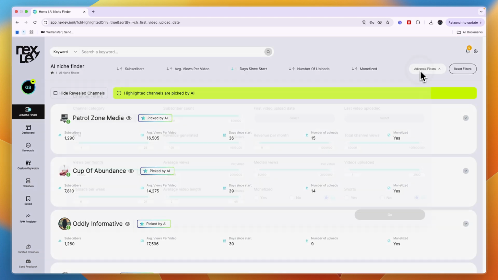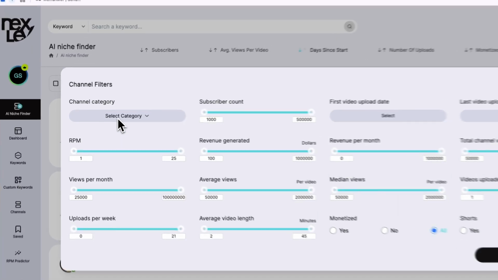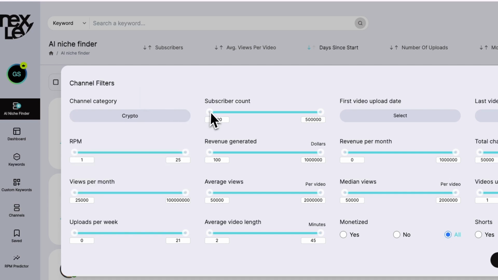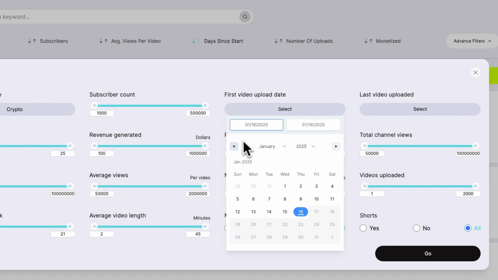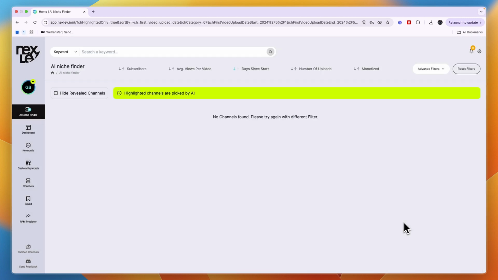So you can go to advanced filters right here. And for example, I can go by the uploads per week, the RPM of a channel, which category it is in. For example, if I want to find a crypto channel, then I can select crypto. Then the first video upload date, let's say I want a pretty new channel. So I'll just say 1st of May. And then let's say their average views, at least 50,000 is good. So then you can click go. And then if there are any channels that have those filters, you will find them here.